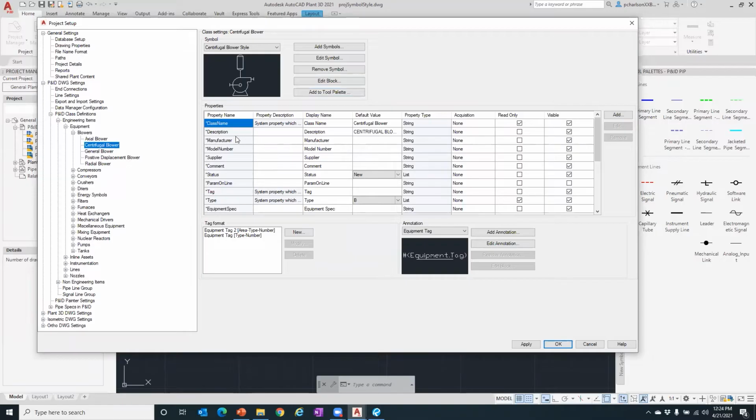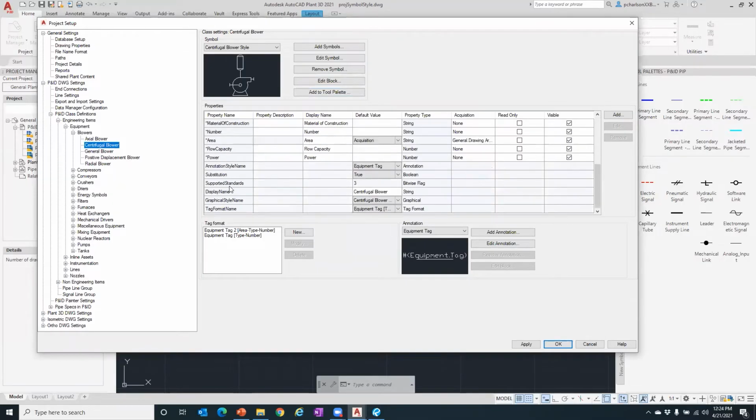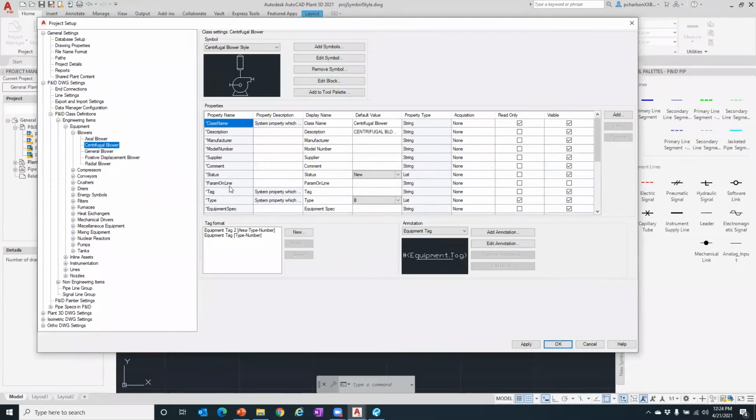Down below here, these are different properties that we can go in and add to it. So these might be items that you look at when you select the blower in your drawing and look at the properties. Some of these items you can fill in as far as making a standard. If you use the same manufacturer for every single blower, you can add that in here, and you don't have to add it for every single project. It's just going to default to that one every single time.